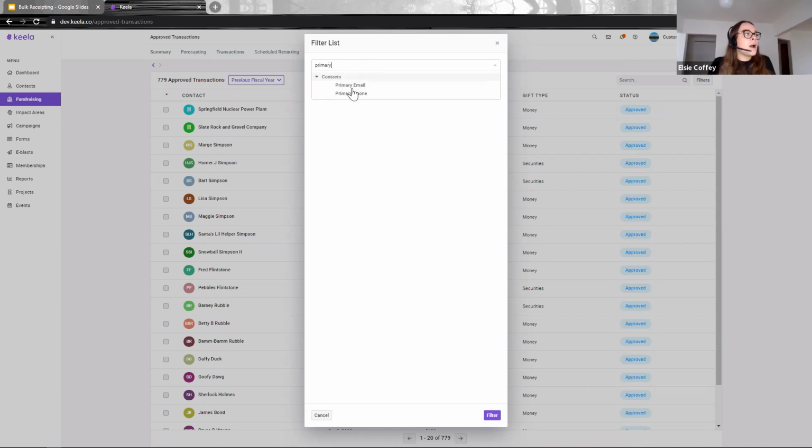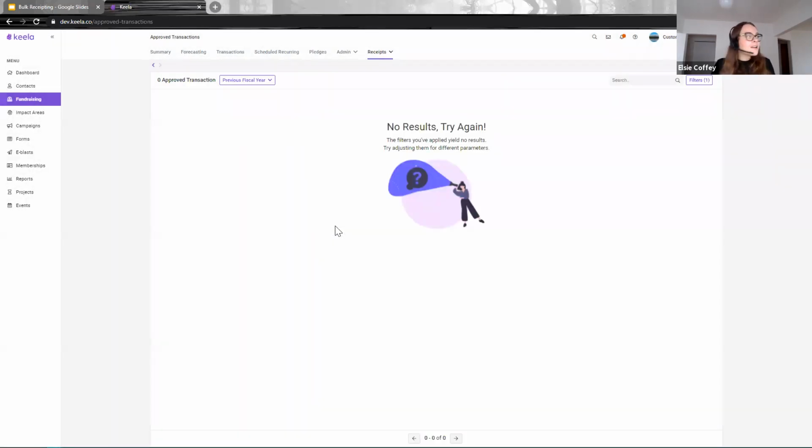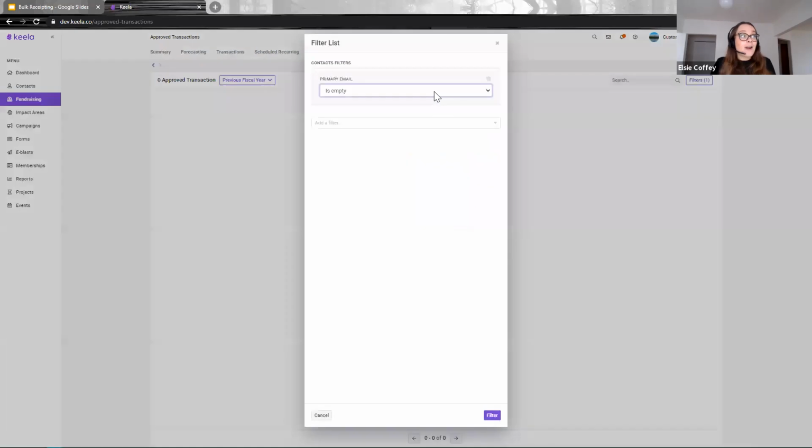So let's search for primary. I'm going to choose email, and I'm going to choose is empty. So I'm looking for only those contacts where the primary email field is empty. Click filter. Looks like I don't have anybody. Okay, let's try another one then.